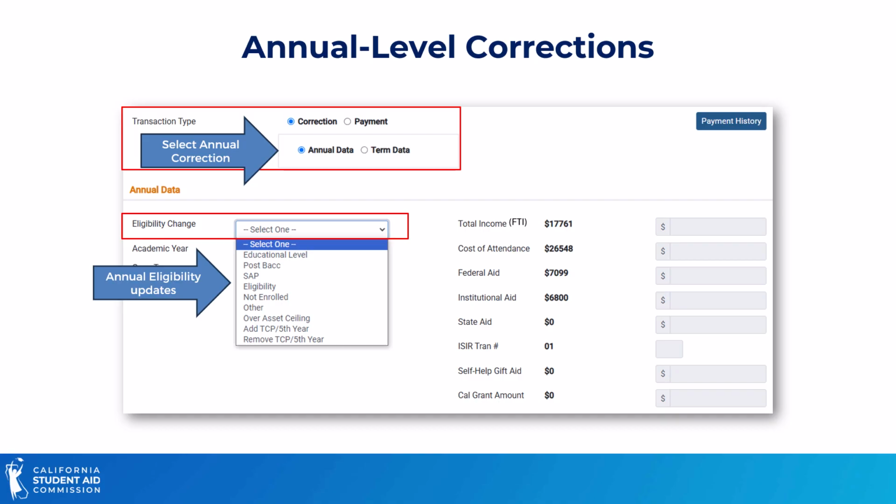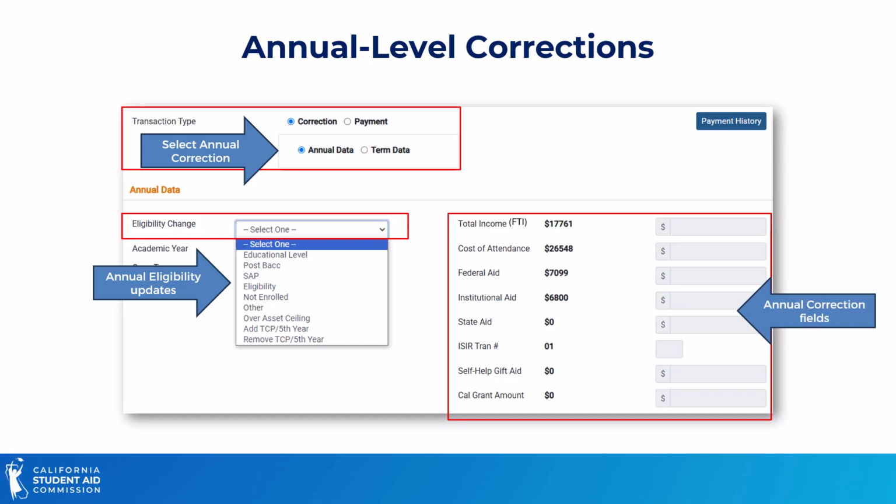This drop-down menu allows you to make annual eligibility updates for SAP, enrollment, being over the asset ceiling, and so on. We will talk more about annual eligibility changes later in this module. These annual fields will also open up for changes if you select an annual correction. Some fields may be labeled as FTI, or Federal Tax Information. Information provided in any fields labeled as FTI must be highly protected and confidential.